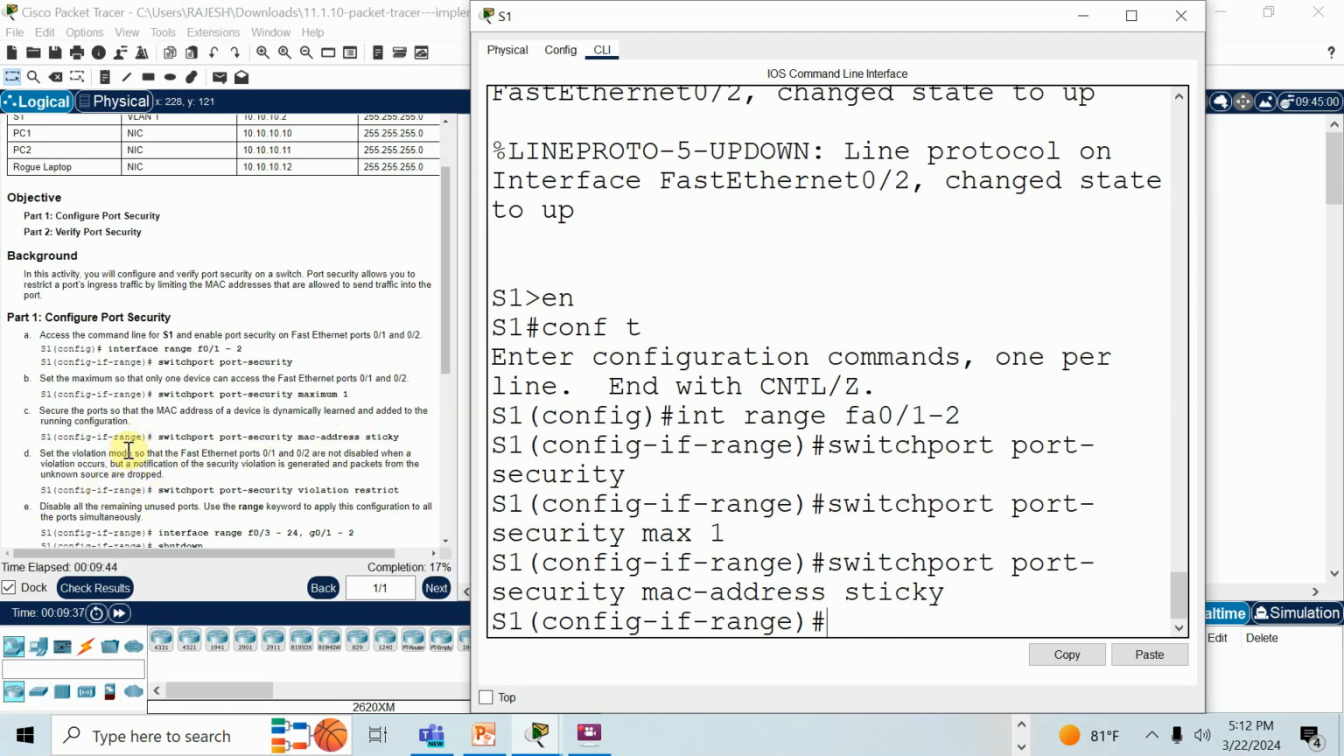What is this violation mode? Here, what I have set is that a maximum of only one device can be connected to that particular port. That is one rule I put. If somebody tries to connect a second PC to that particular port, there is a violation. Somebody is violating the rule, like breaking the rule.